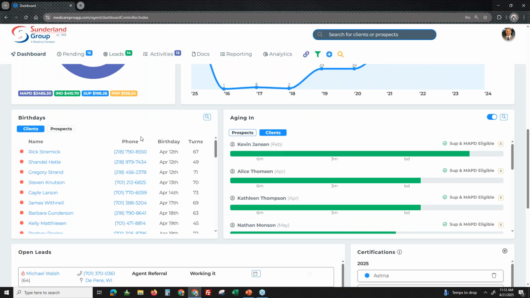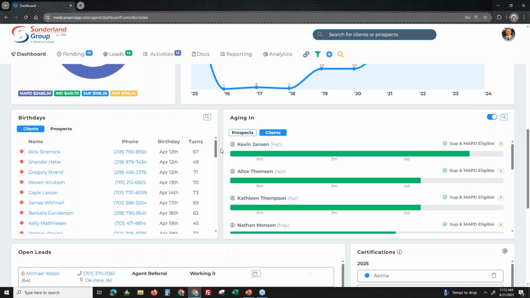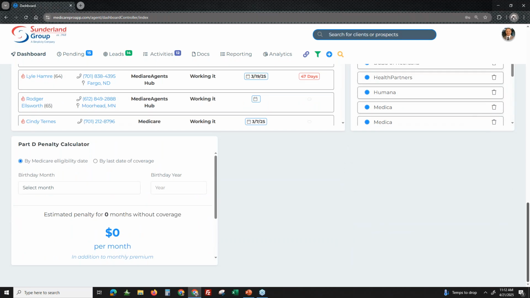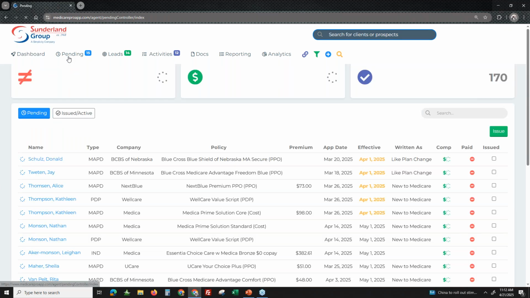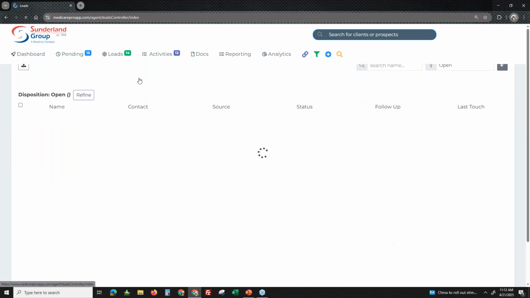Now this data is not really real data, but you can also see prospects and their dates of birth that are coming up. You can see aging in any leads you're working, certifications, and the Part D calculator. This is all just the dashboard view. From here, you can also see pending applications, initial compensations generated, that type of thing.